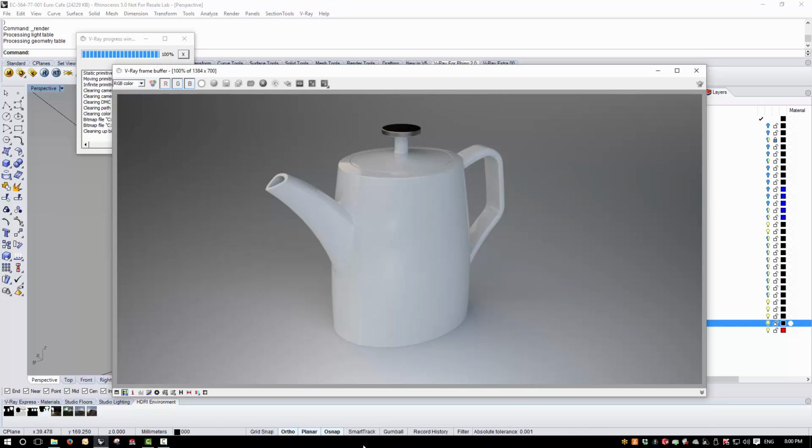So there we go. That looks fairly good for a starting point with a basic render. So that's just at defaults with one of the HDR environments and dome lights that come as standard with V-Ray Express used. So really almost no setup whatsoever to get this rendering.